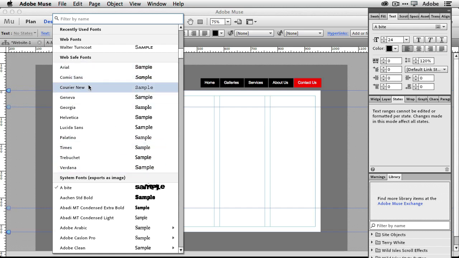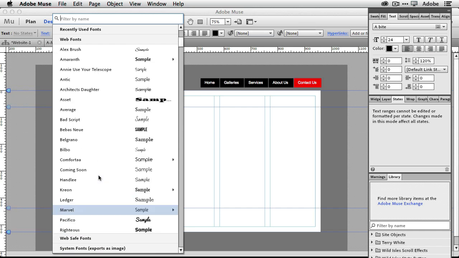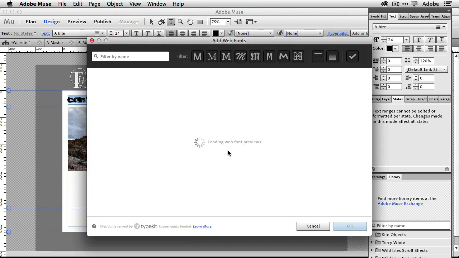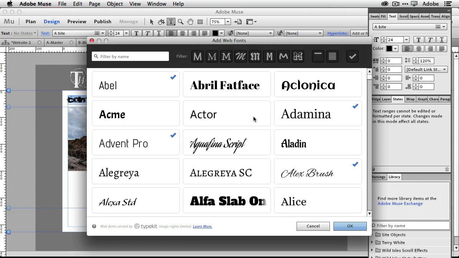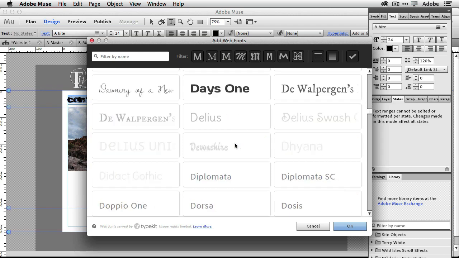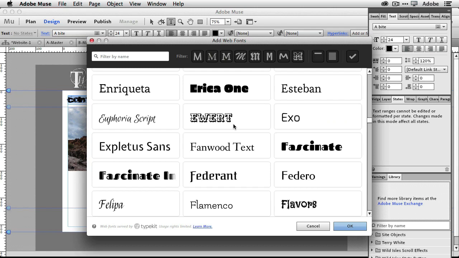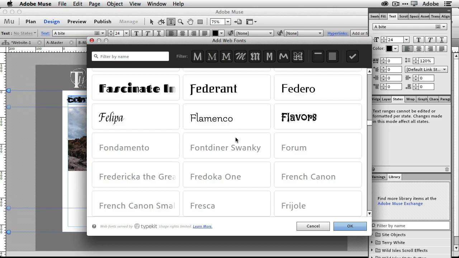So then if I don't want to use the web-safe fonts because they're kind of boring, and I don't want to use the system fonts because they're going to make all these images and be too big, then what else can I do? Well, if we go up to the top here, we've got web fonts. And the web fonts, if we click, will bring up Typekit, which is built into Muse. So you can use Typekit fonts all you want, and you get over 400 that come with Muse. You can scroll through, do searches, go style by style, whatever you want, and choose any font you want to add into Muse.